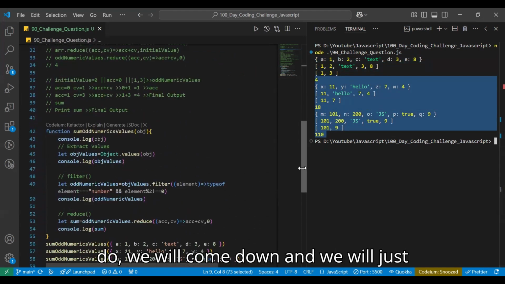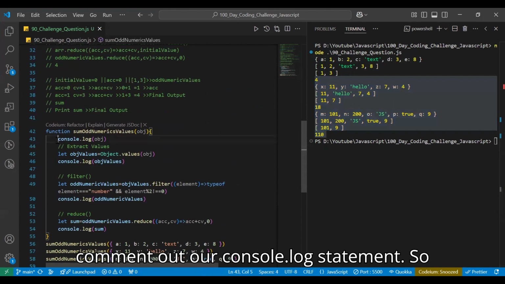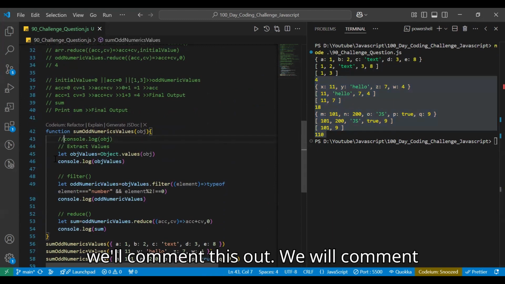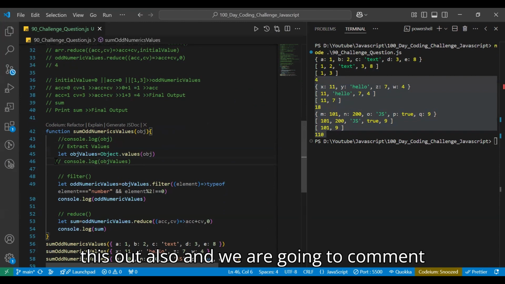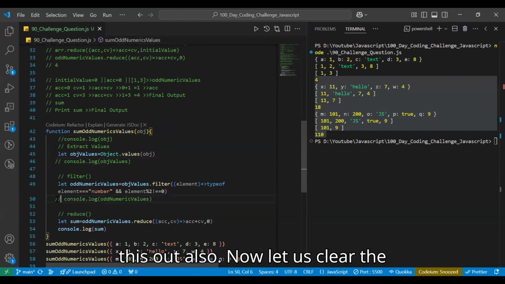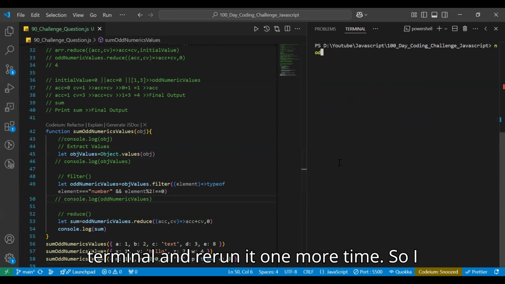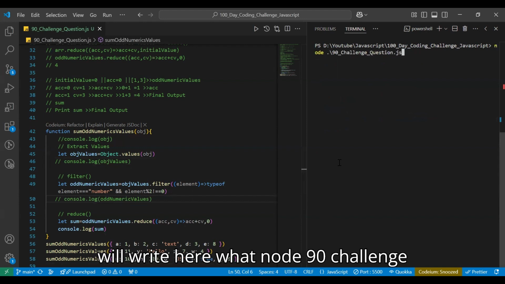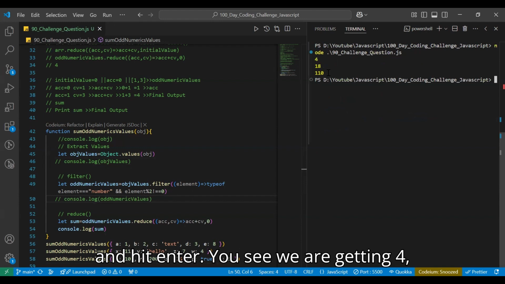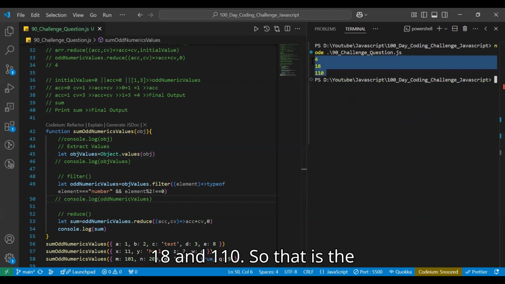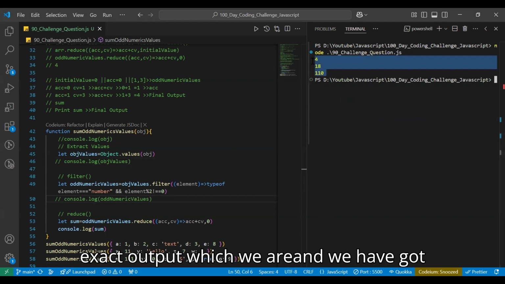Now what we will do, we will come down and we will just comment out our console.log statements. So we'll comment this out, we will comment this out also, and we are going to comment this out also. Now let us clear the terminal and rerun it one more time. So I will write node 90 challenge and hit enter. You see, we are getting 4, 18 and 110. So that is the exact output which we are getting, and we have got the same output.